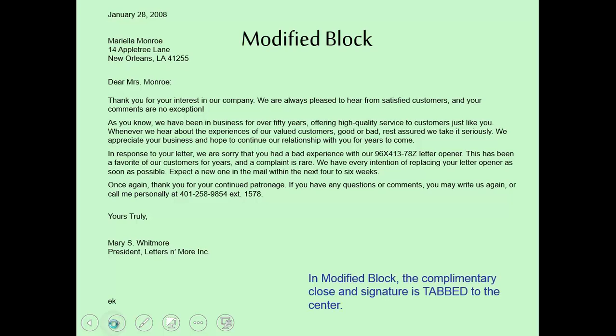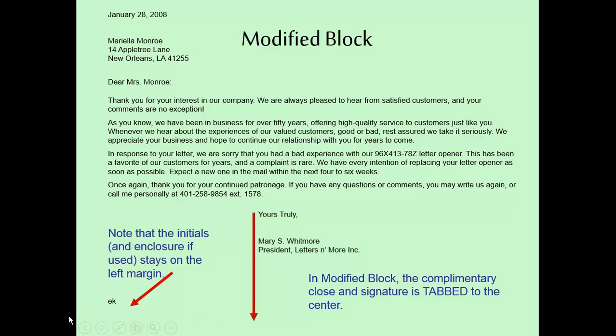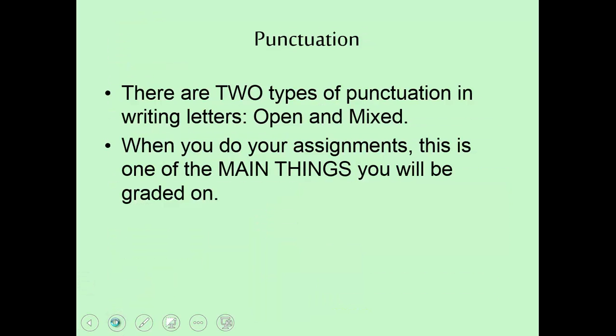Next one is a modified block. In a modified block, the complimentary close, the yours truly, and the signature, Mary S. Whitmore, is tabbed to the center. It's not going to be centered. If we center it, it's not going to be lined up with each other here. We want it to be lined up, so you need to tab it to the center. Notice also that the initials, and if you have an enclosure, would stay on the left. The only thing to tab to the center is the closing, the complimentary closing, and the signature.